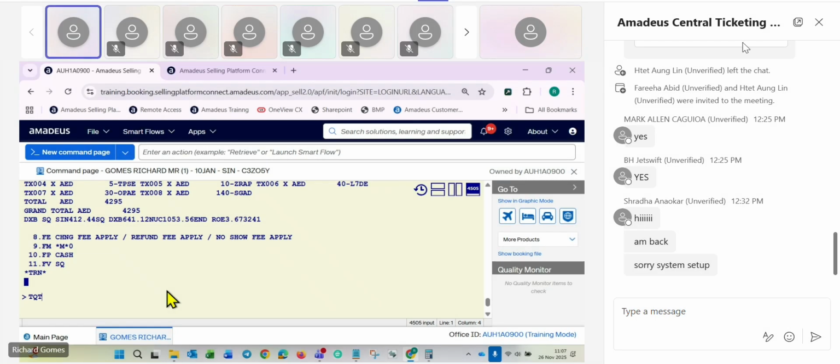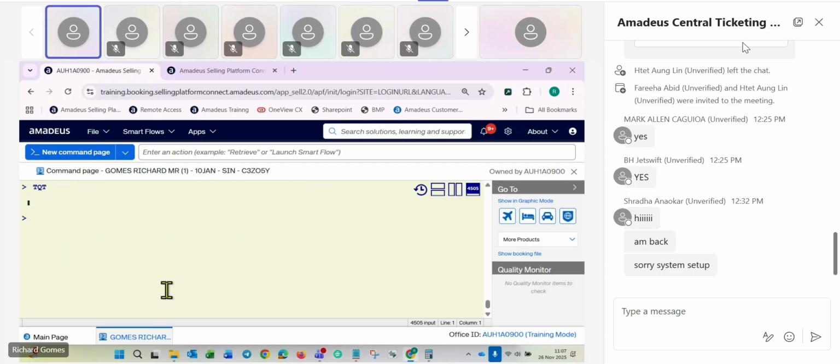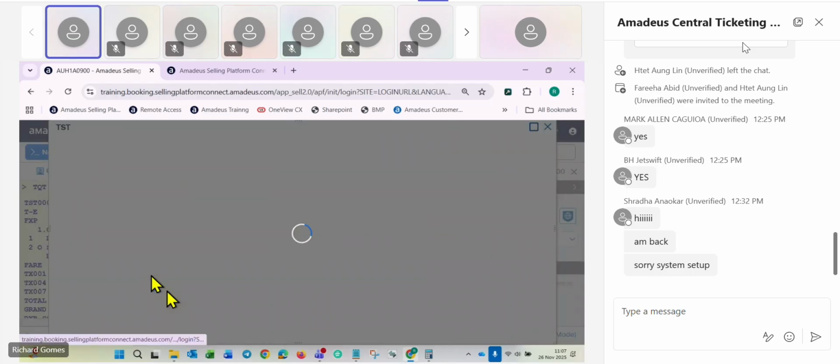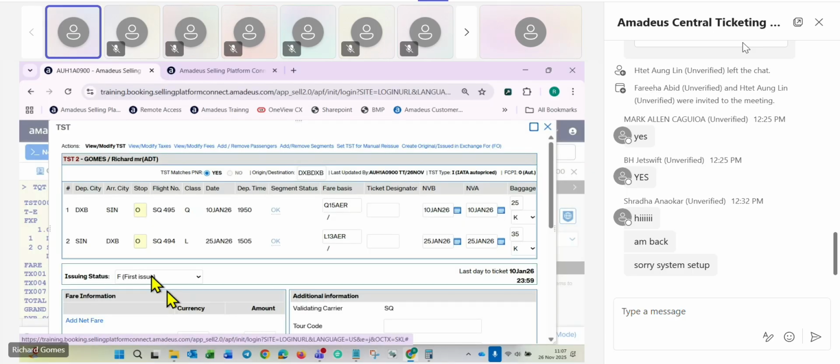To open the TST in graphical mode, when I do TQT and enter, the TST will open in graphical mode. Now, when you look at this TST, my TST's current status is showing as first issue, right?